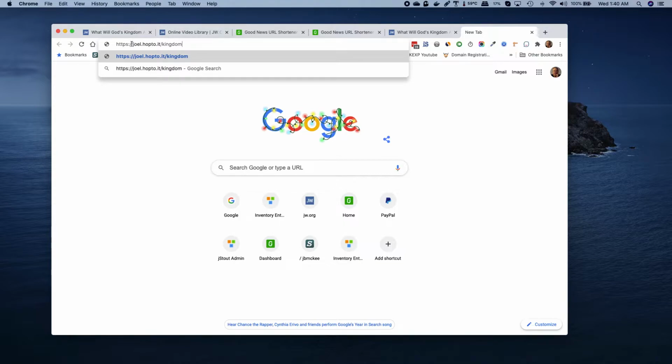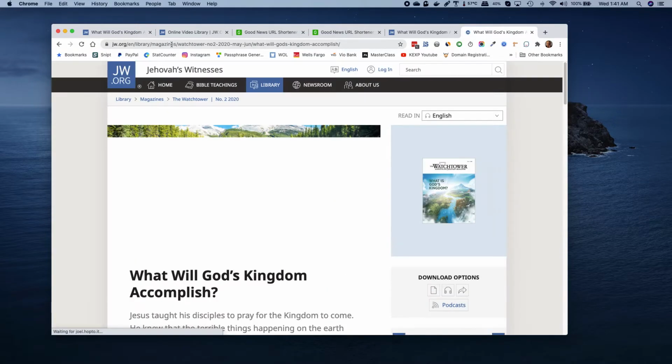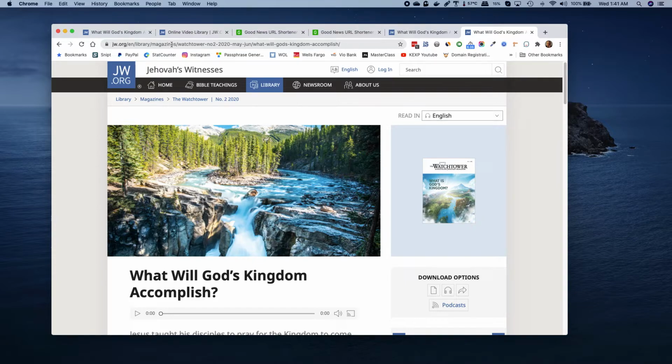You would type this in. They don't have to type the HTTPS. So they could just type joel.hop2.it/kingdom, and it would take them to the page. So that's the basic functionality.